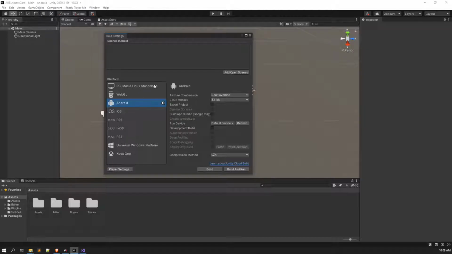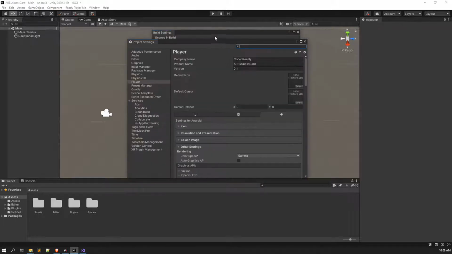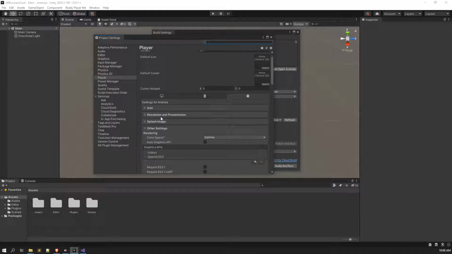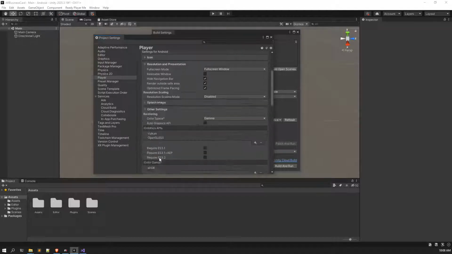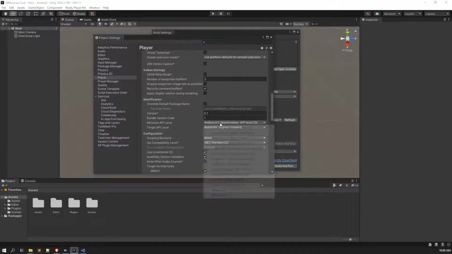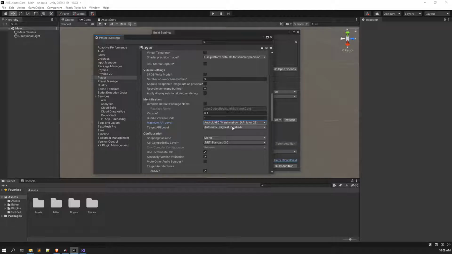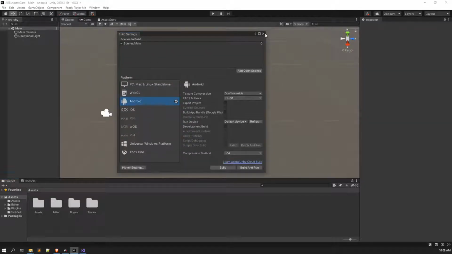After you have switched the platform, also click on Add Open Scenes. It will add the primary scene I am using right now. And go to Player Settings. In the player settings, give it a company name and a product name. Go to Resolution and Presentation. In the default orientation, select whichever you prefer. I prefer landscape left because of my camera position. Then in Other Settings, select the lowest minimum API level you want to keep. For me, it's Marshmallow. And leave the target API level to automatic highest installed. After that, we are done setting up the project.